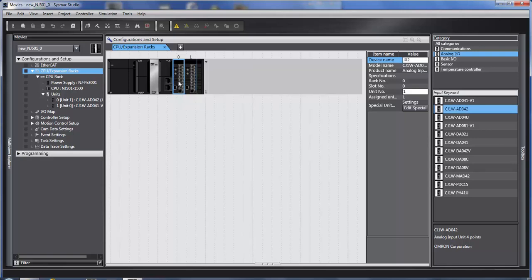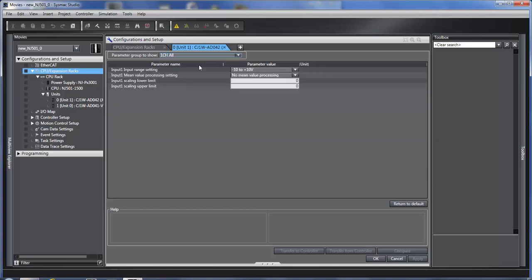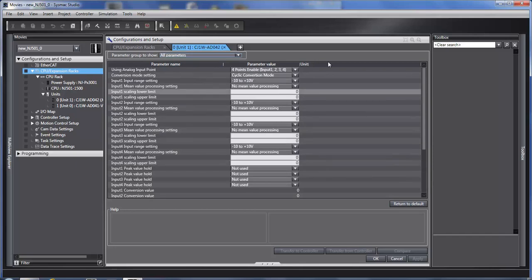You will notice that as I add each card right here, it'll show information about that card. I can even go in and configure the card itself. I can also, as a quick point, pick a single channel or all the channels depending on what's easier for me.